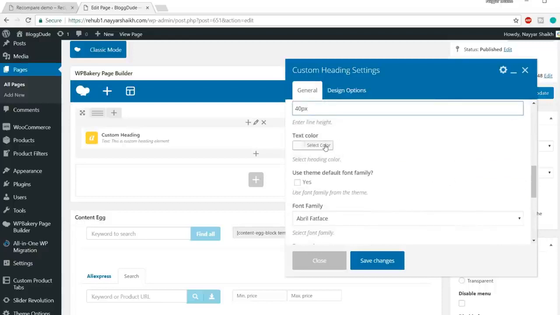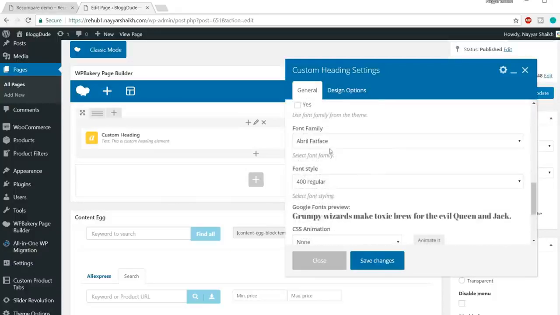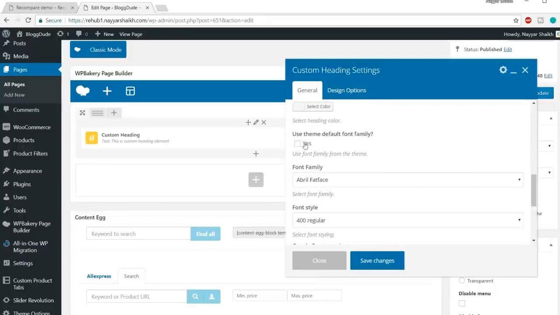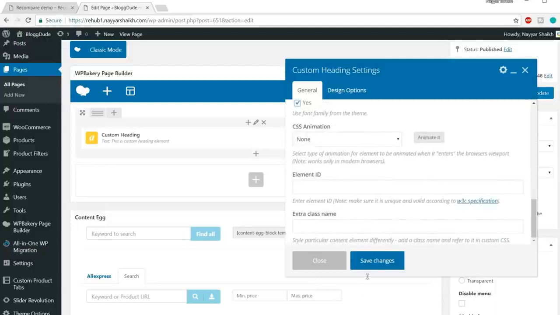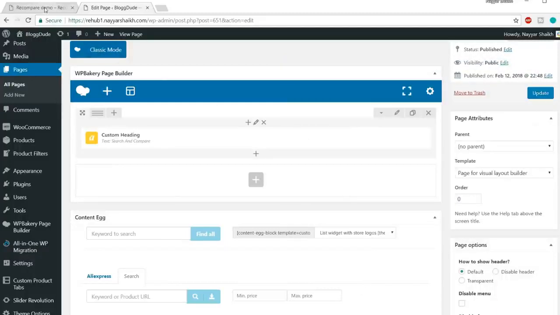Text color, it is white, but I'll not put in white at present. I'll tell you the reason very soon. You can have some custom font family and font style, but I'll tick the mark over here to use the default font family and font style, and click on save changes.